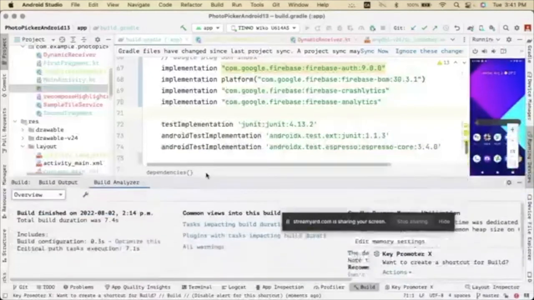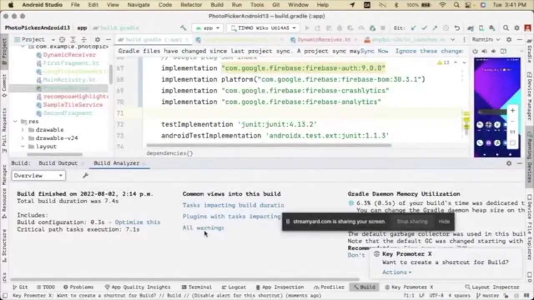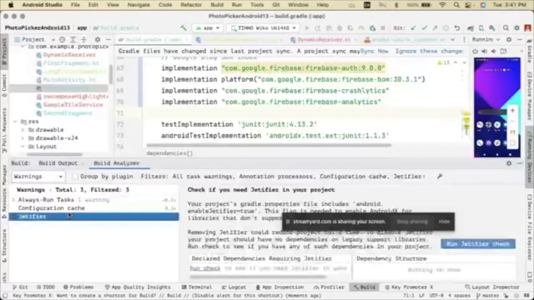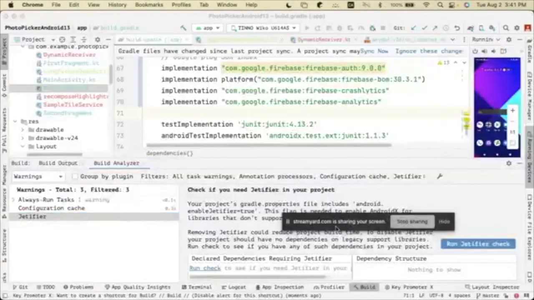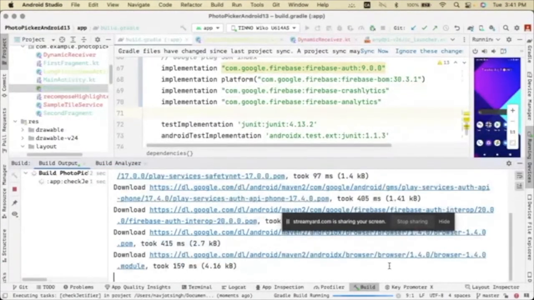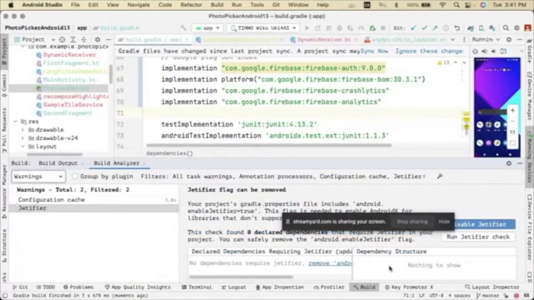Another thing is about the build warnings. When we build our project, it shows a tooltip which says if there are any improvements available for our application, because I already built my project. So there is a spot for a check, because most of the time we added the Jetifier flag to the Gradle properties if we are using old support libraries. If we want to run the Jetifier check for our application, it goes through and figures out if anything is using that.